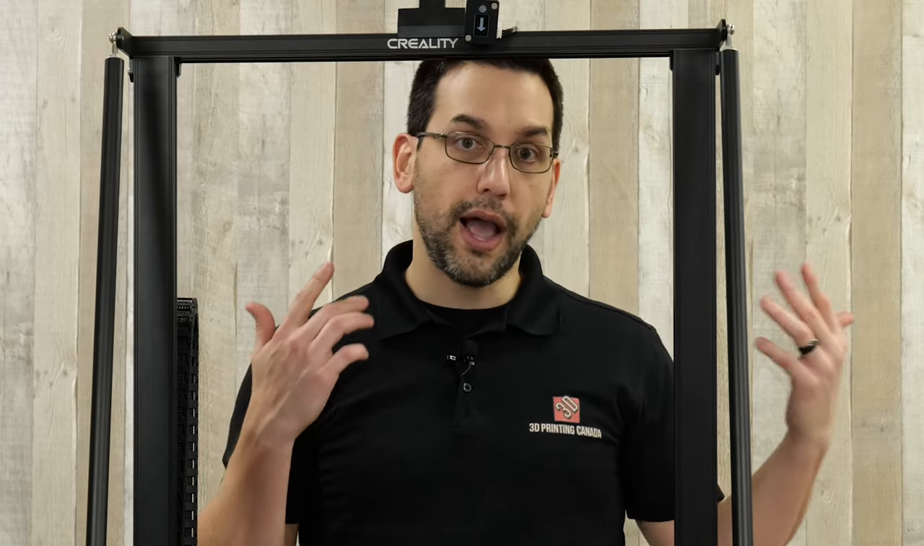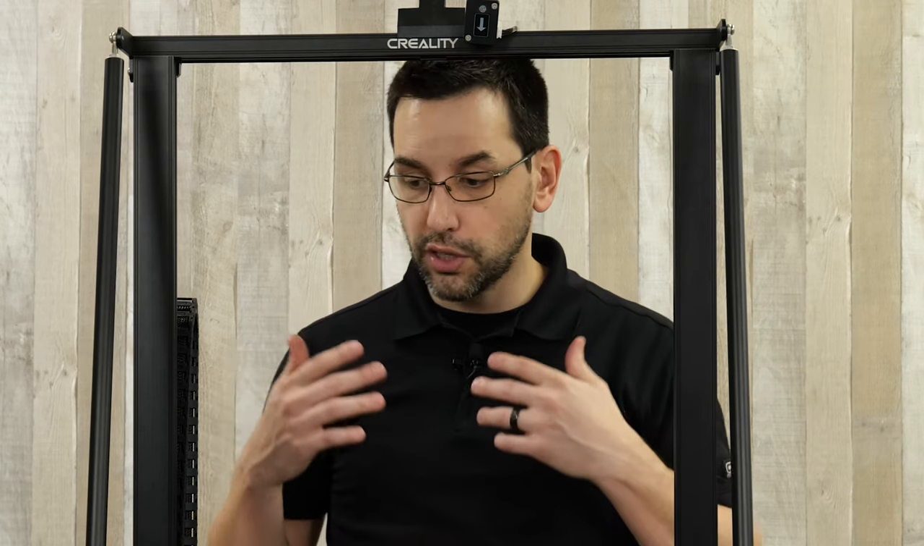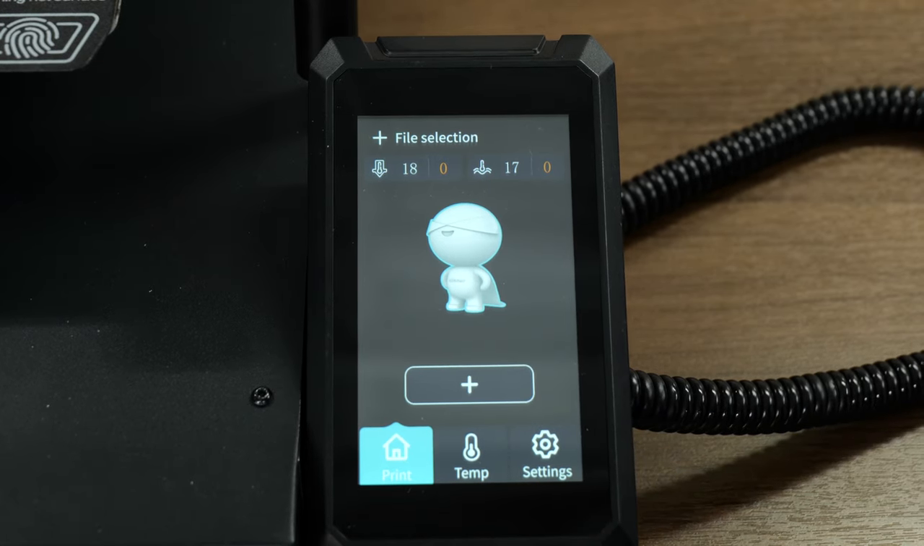I might dabble with the cloud printing, though it's not something I typically use, but that's definitely an option as well. And then we'll come back, we'll show you the test prints we did, and we'll discuss my experience with the machine. Okay, so let's insert the USB stick into the front of the machine.